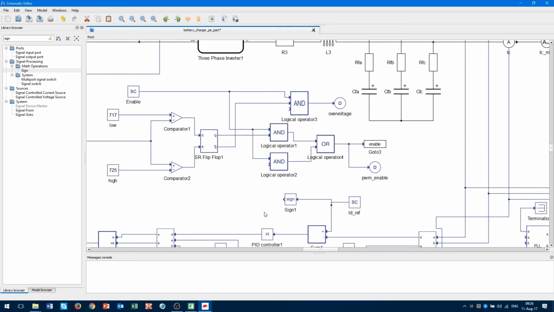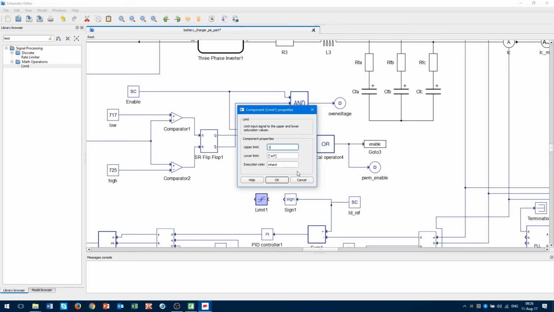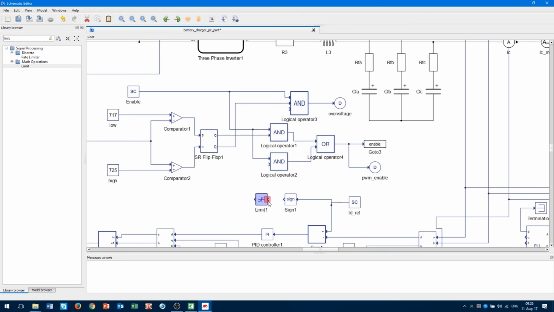That is it. And we do not need the -1 value, so we will use the limiter. From math operations, we will find limit. We are going to adjust this limit. The upper limit has to be 1. The lower limit will be 0. So we will cut off the negative number of the sign block. We will bring the output of the limiter to the AND block and also to the AND block with 3 inputs.